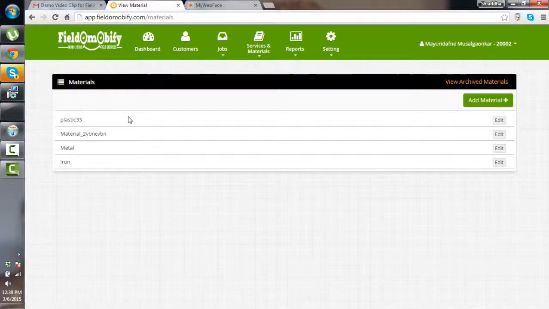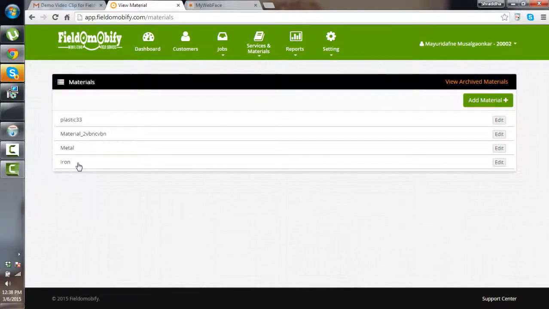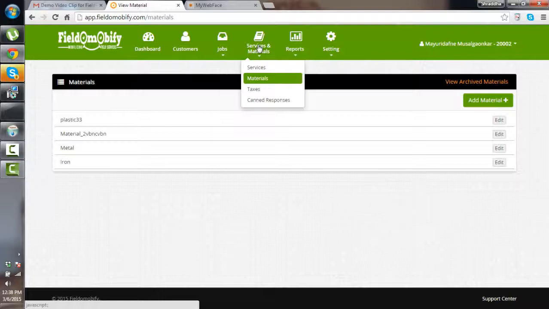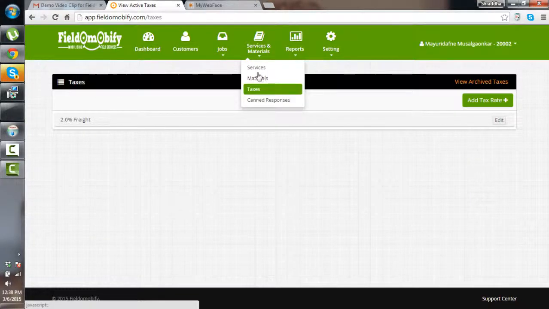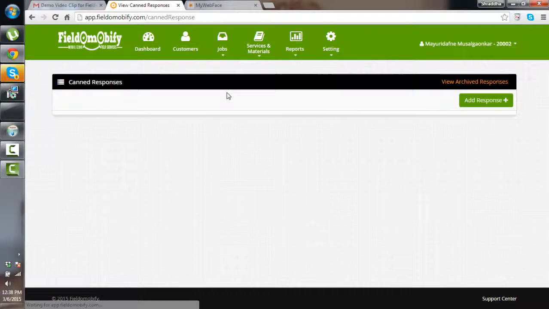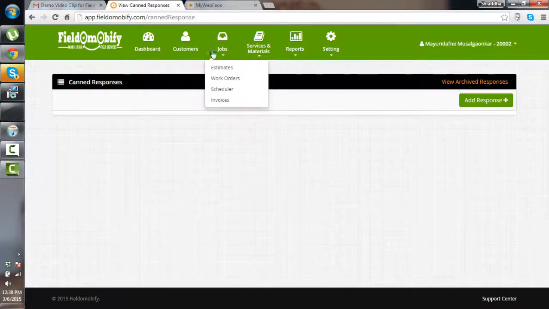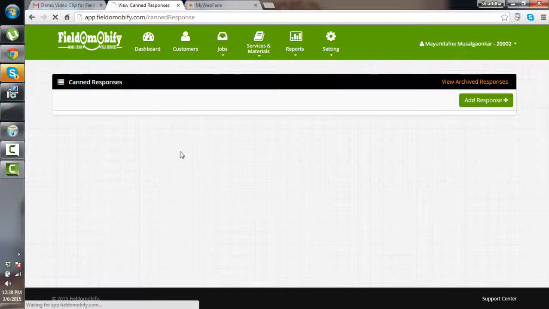In this way, we can view the list of all the materials which we have added recently, and in this way, we can have the taxes which will be given for a particular customer, and we have canned responses. In this way, we can add the responses over here. Firstly, we have added the customer, then services, materials, taxes, and canned responses. After that, we will move on to the estimate part.